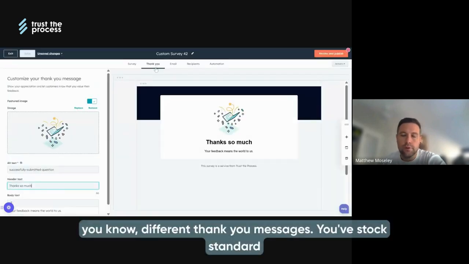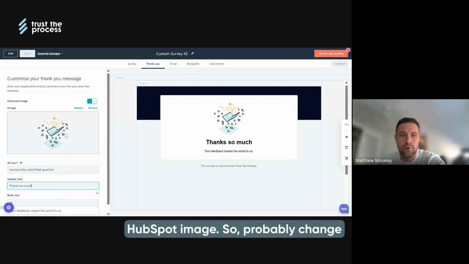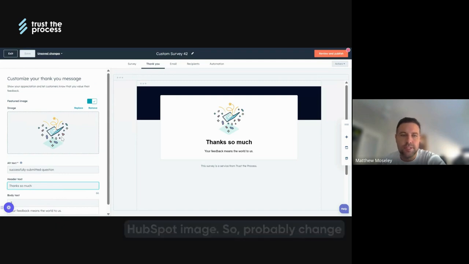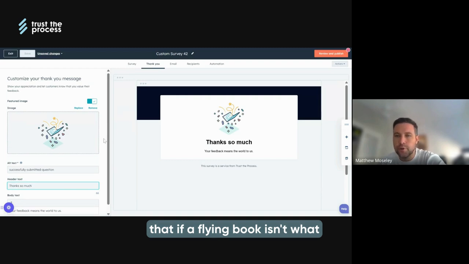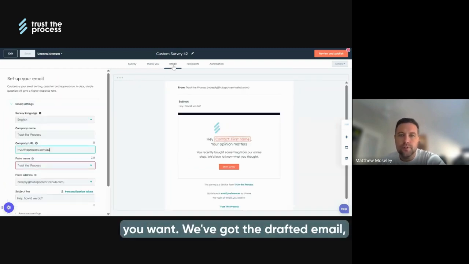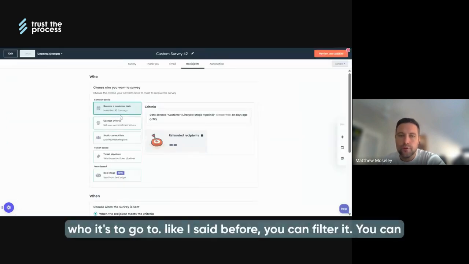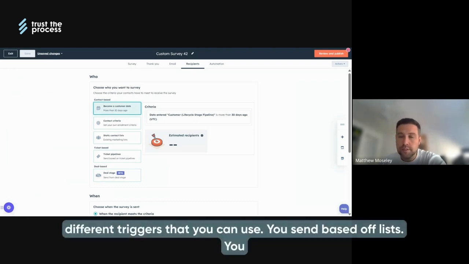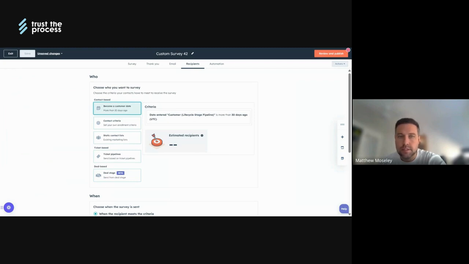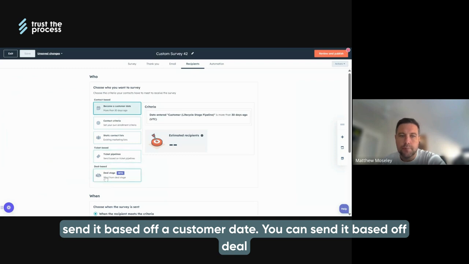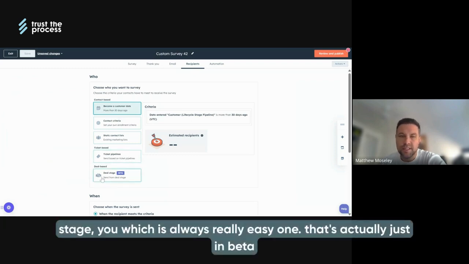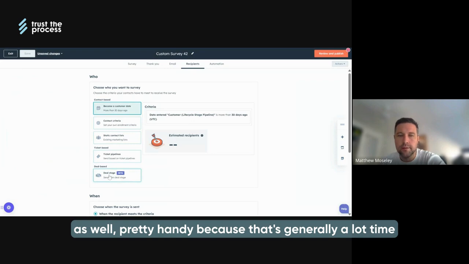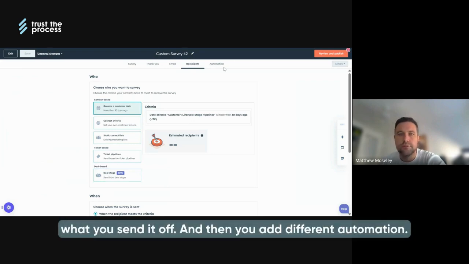As you go through the different thank you messages, you've got the stock standard HubSpot image, so probably change that if a flying book isn't what you want. We've got the drafted email, which you can edit. You can choose who it's going to go to, and like I said before, we can filter it. You can have different criteria, different triggers that you can use. You can send it based off lists, off a customer date, or off a deal stage, which is always a really easy one. That's actually just in beta as well, which is pretty handy because that's generally what you would send it off a lot of the time.